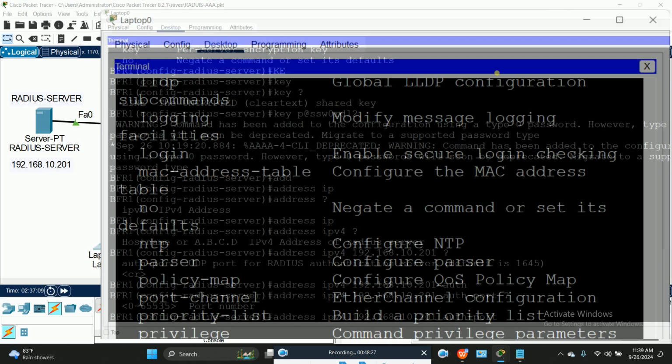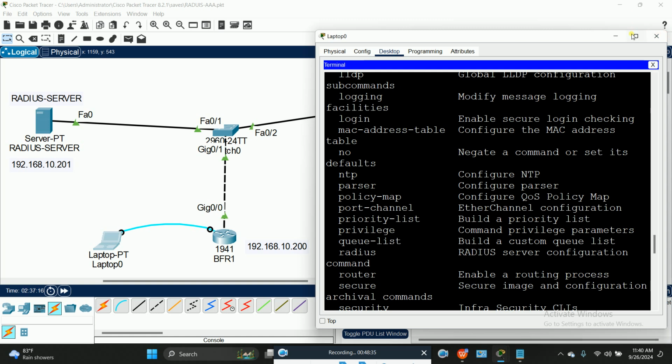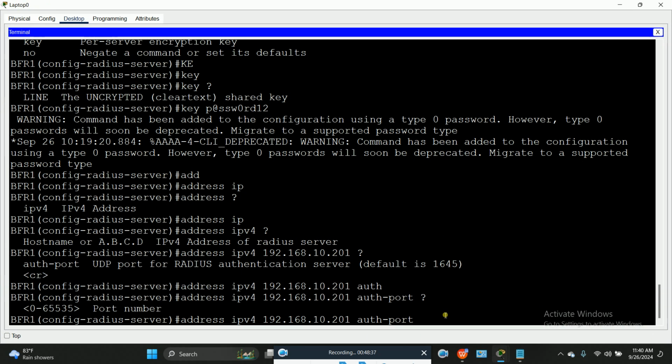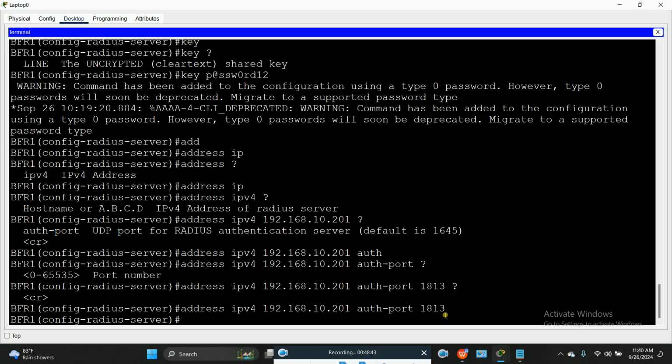Let us make sure that we type the same port that we gave to the server, and you can see that we have 1813. So you must also type the same port, okay? Type the same port, which is 1813. Then space and the question tag again. We have the carriage return. You just enter. You are good to go.